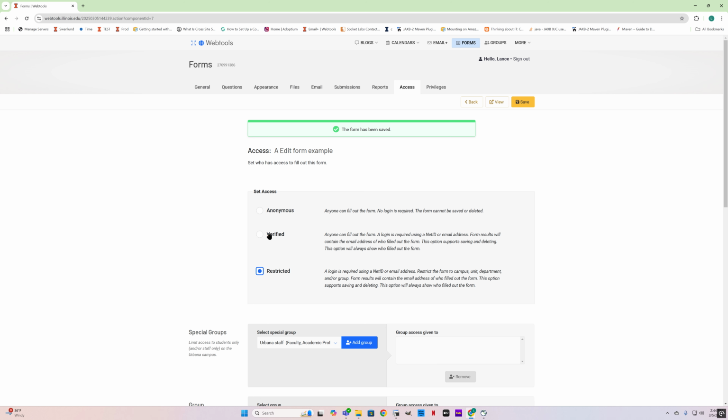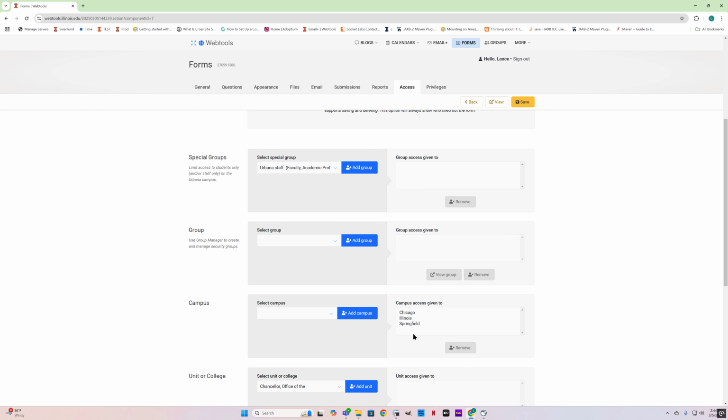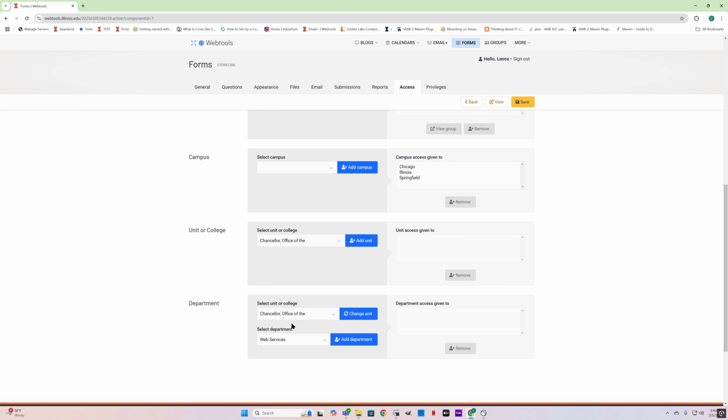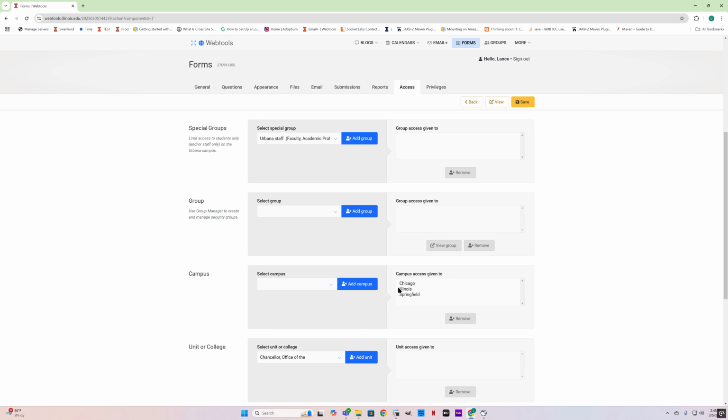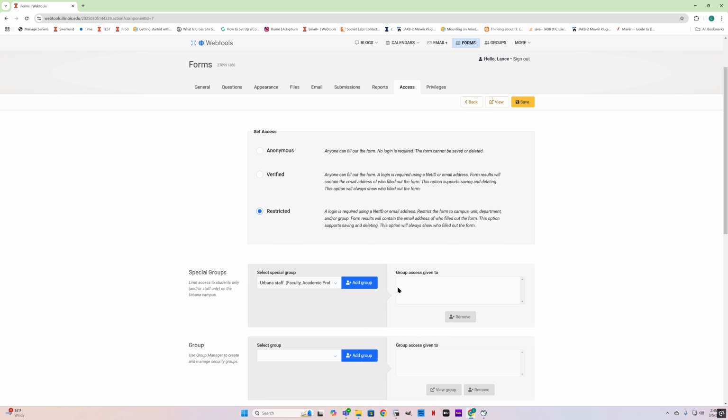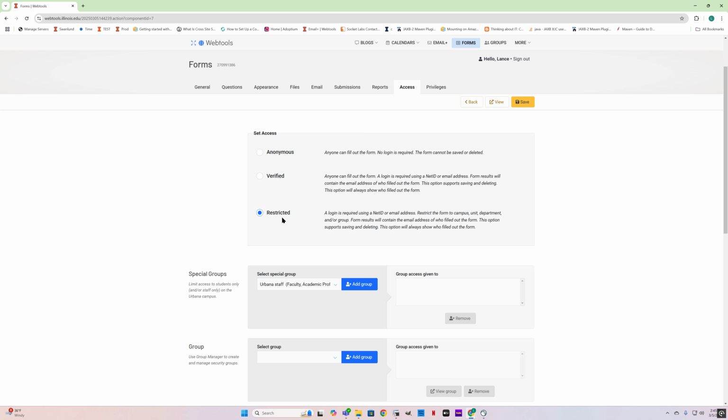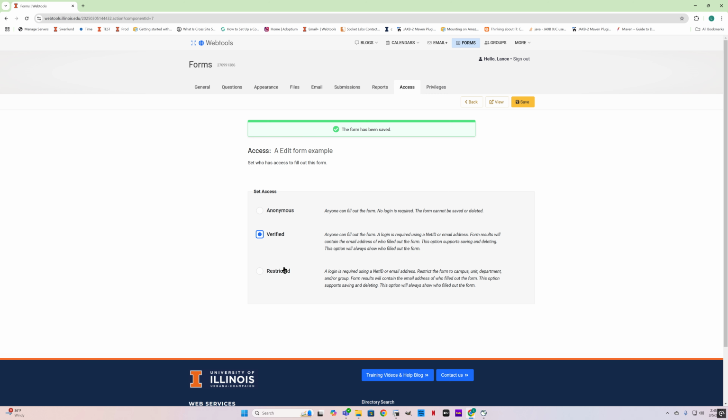Restricted is the same as verified, except you're limiting it to a group of people. So you can limit it; by default it has Chicago, Illinois, and Springfield campuses selected. But I could remove these and pick a security group from the group manager, here under groups. There's also, if I just wanted Urbana staff or students, I could limit it to a college or department. Now this is your primary college or department. So that's the key here, verified or restricted. In most cases, it's going to be one or the other.